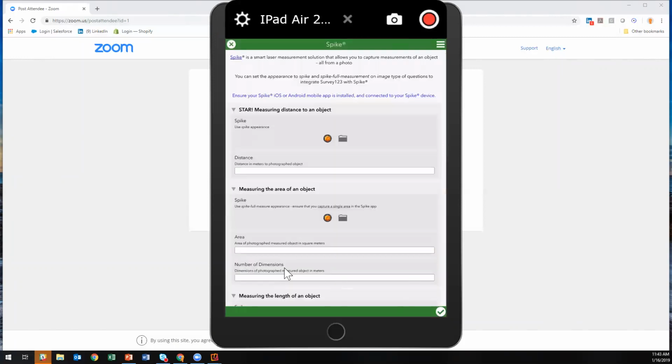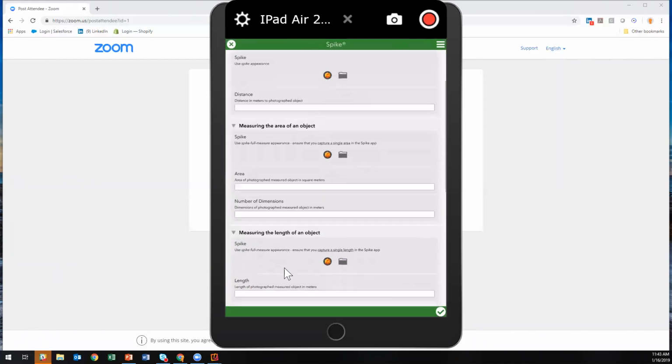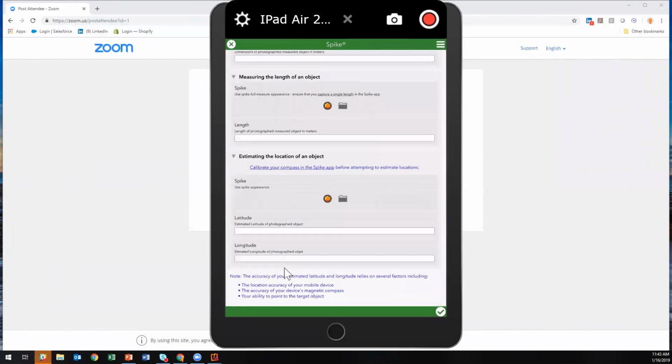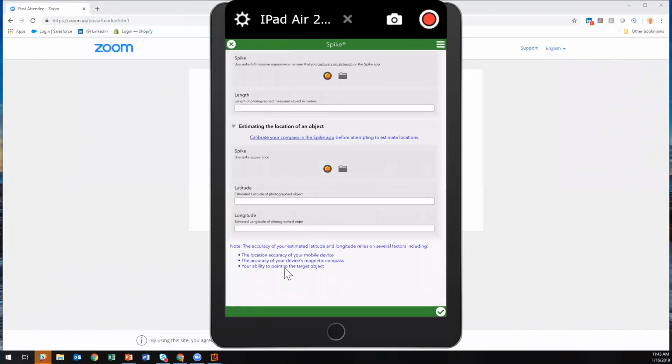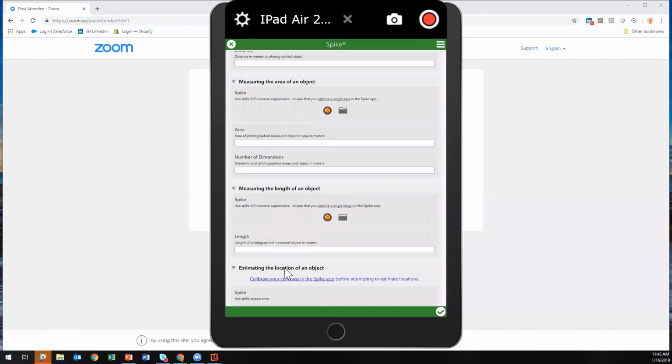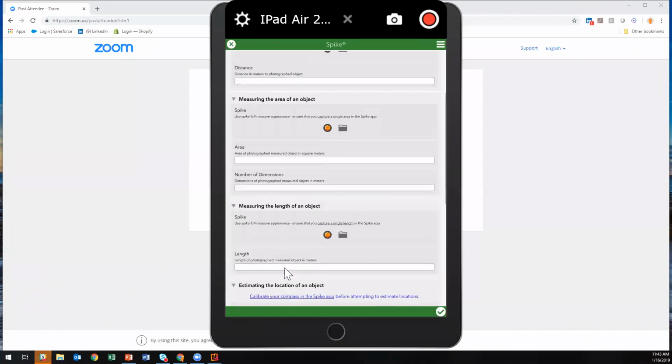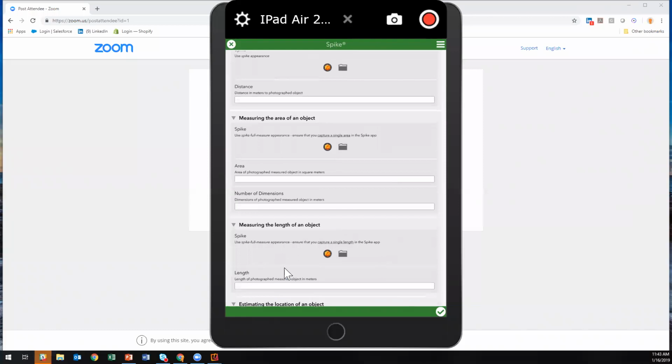And what we've done for this particular demo is to call out each of the measuring functions individually. So measure distance to an object, measure the area, length, do the location of an object. All those things are broken out as individual tasks. In Survey123, you don't need to do that. We just do that to demonstrate the functions, but you can combine multiple measurements into one collection.